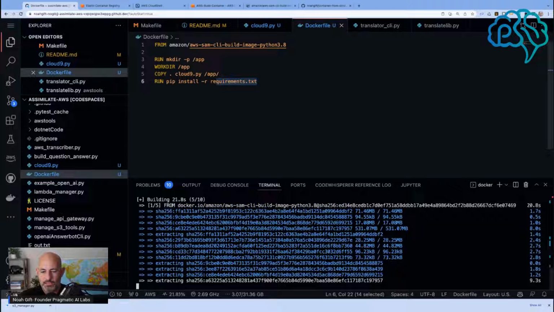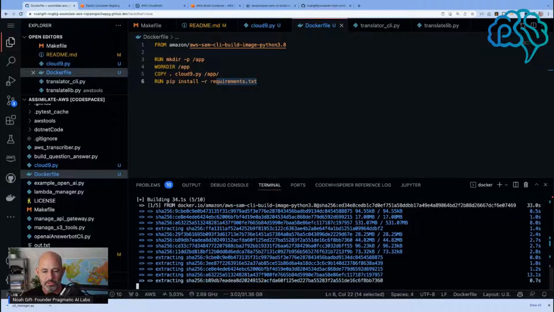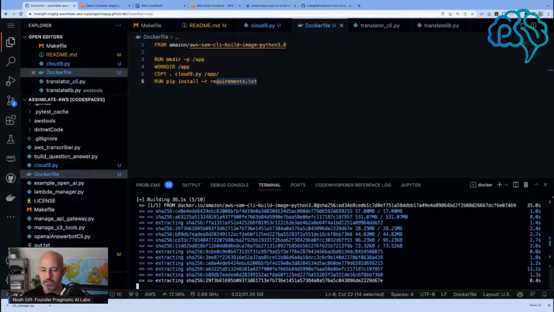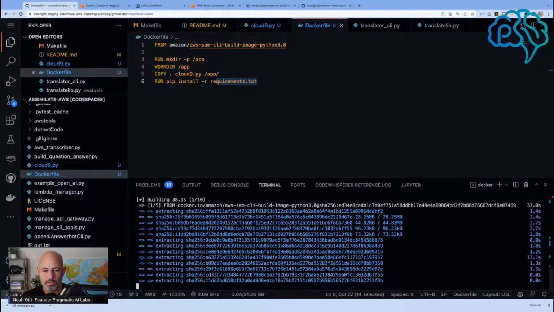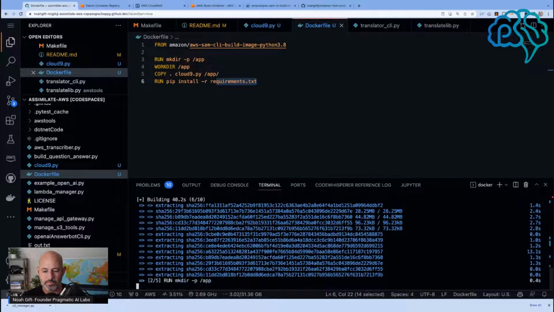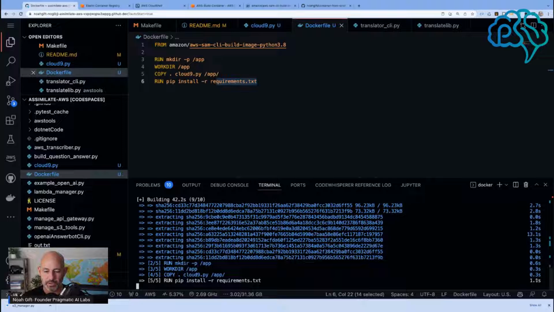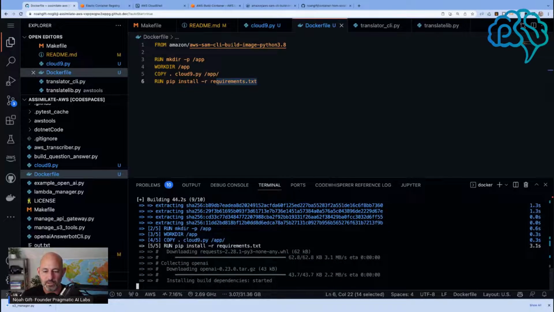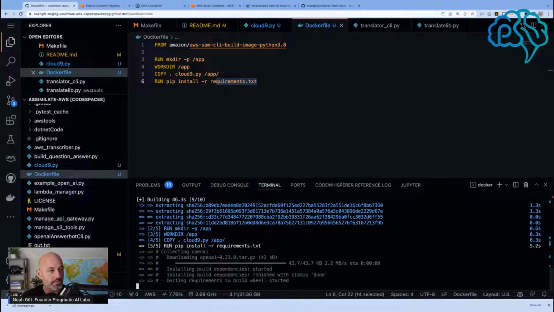All right, let's let this thing go. You can see here at the bottom, it's showing how much of the CPU it's using. So this is a pretty powerful environment. There we go. It's copying the data over. It's running pip install. There's a lot of installation steps to do.